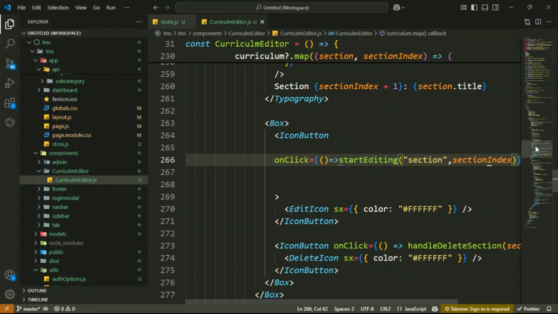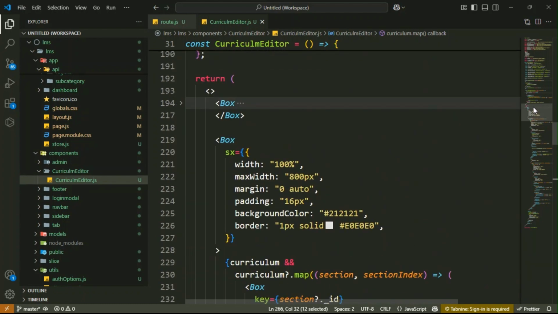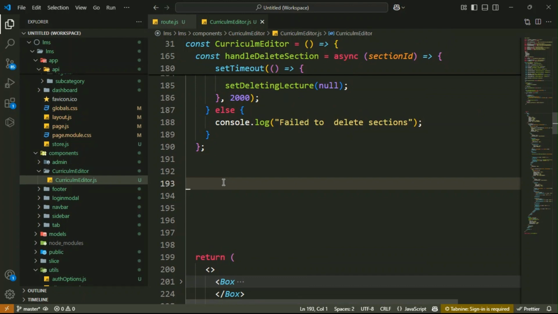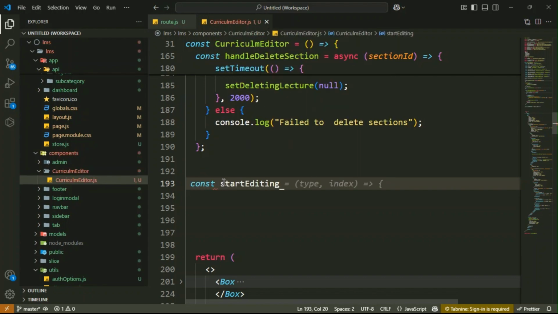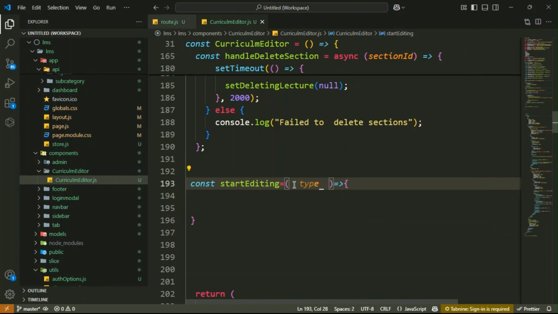So here you have to copy this function, startEditing, then go to the top and define this function there. Define const startEditing equal to a function. Inside it, you have the type, then section index, then lecture index. Here you have to write the type.